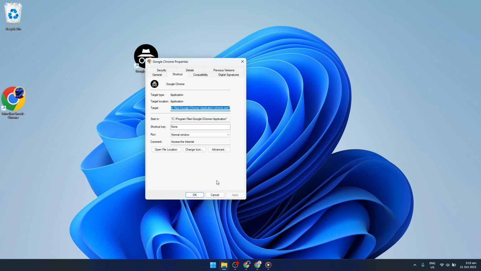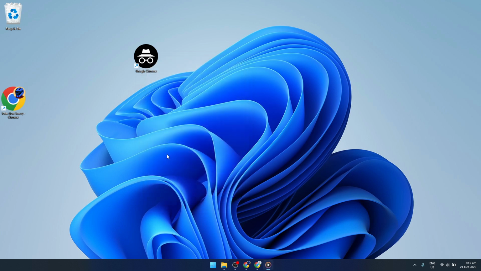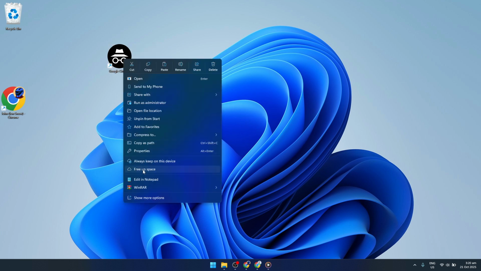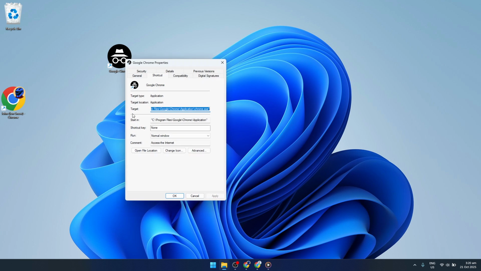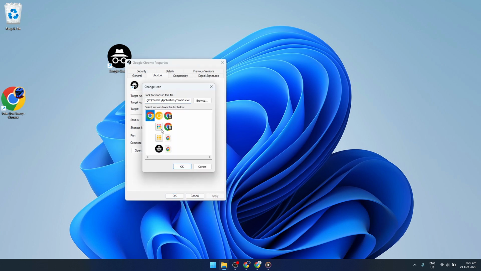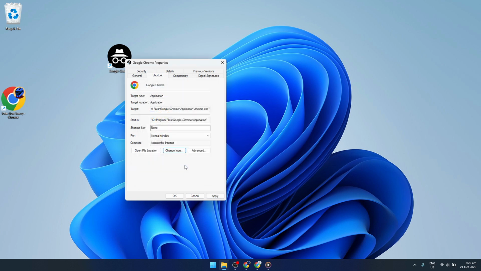You should immediately see the change reflected on your desktop. And there you have it. Your Google Chrome icon is now updated with your chosen design, giving your desktop a fresh look. Remember, these changes only affect desktop shortcuts, so if you have other Chrome shortcuts elsewhere, you'll need to repeat this process for each one. We hope this small customization brings a bit more joy to your daily computer use.